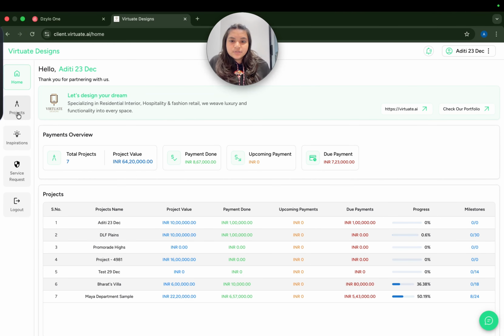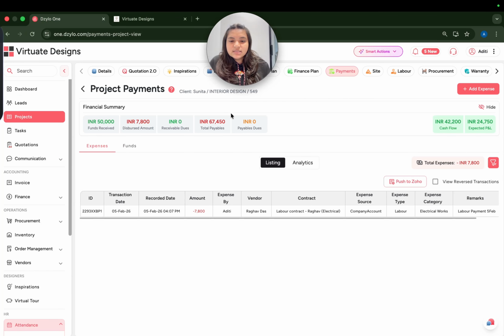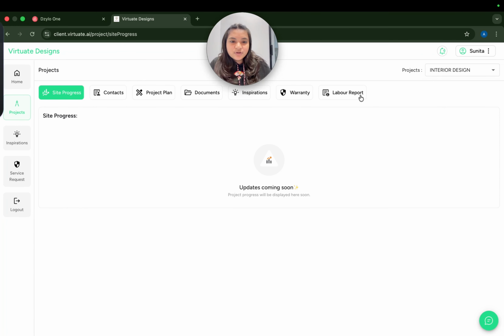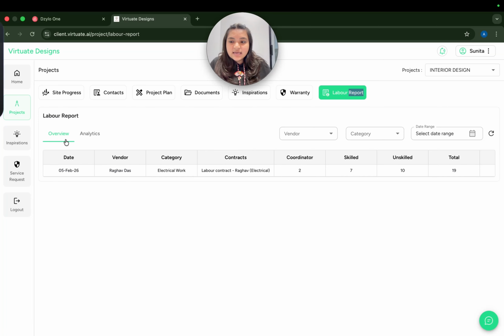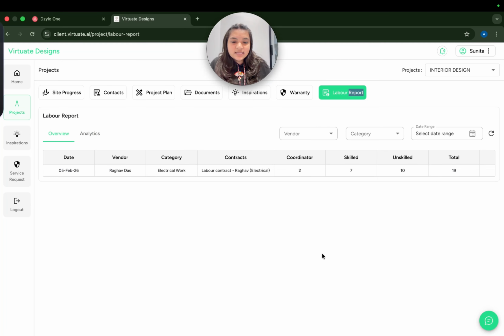Now if I open the particular project, I cannot see any labor report here. So now I have to enable this. For this I have to go to my labor report, and here I have to make it client visible. Now as I have made it client visible, in the client tab you can see that it is visible now. If I click on this labor report, the analytics as well as the overview are both visible in the client tab as well. So in this way you can enable the labor report, and the client can also track the labor status.